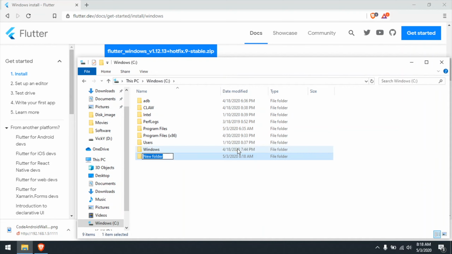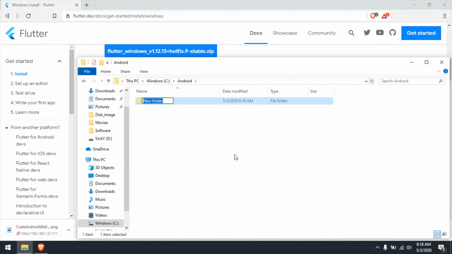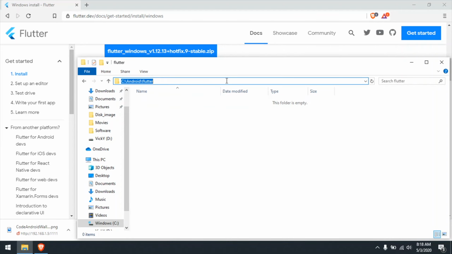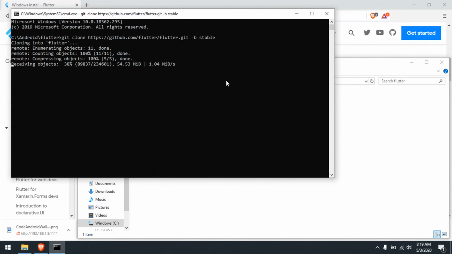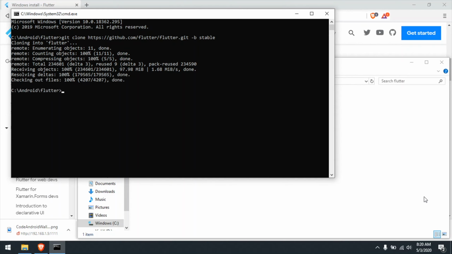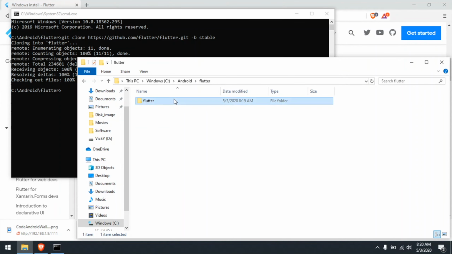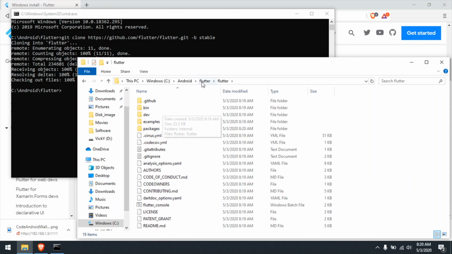To keep the files, creating a folder called Android, inside creating another folder called Flutter. Now we need to open the command prompt in this location. To do that, in the path place, typing cmd and hitting enter. This will open new command prompt window pointing to this folder. Paste the git command here and hit enter. It will take some time according to your internet speed. Cloning the project creating Flutter folder, so we don't need to create it again inside Android folder.